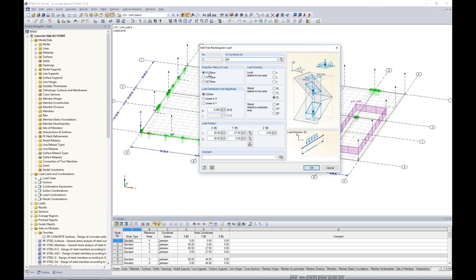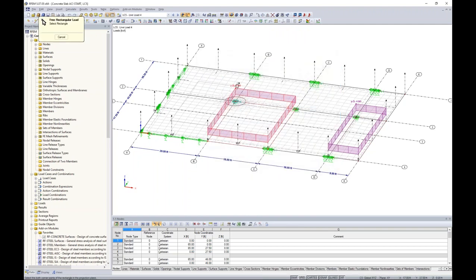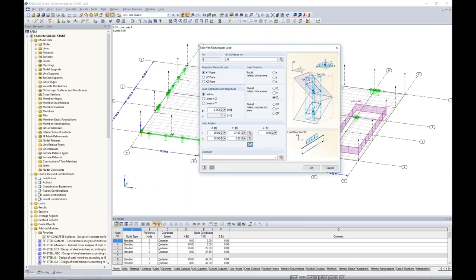The first thing we need to choose is a projection plane. So we want to project this load in the XY plane. We want to choose a load direction, and you'll notice that my little picture up here updates as I choose these different options. So it's nice, I know exactly how I'm applying this load. I want to give it a magnitude, and then I just simply click 2 locations, 2 clicks on this slab to define my rectangular surface area.